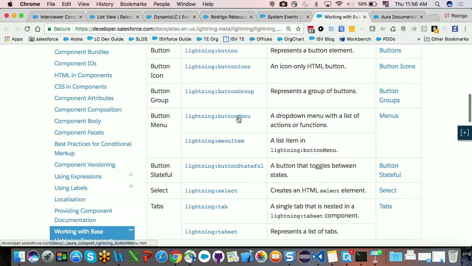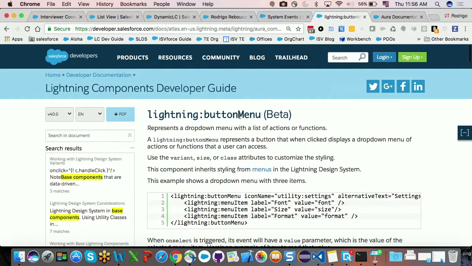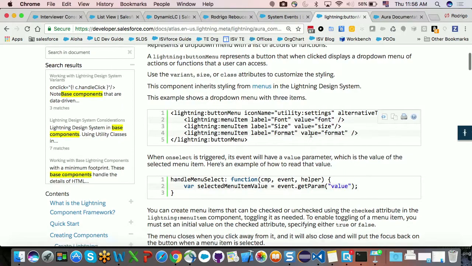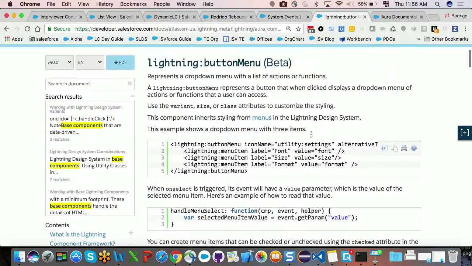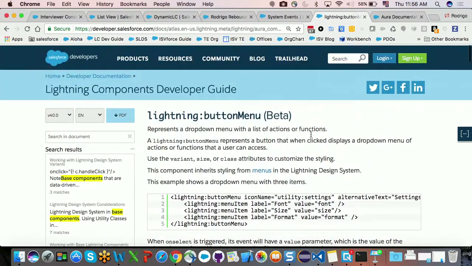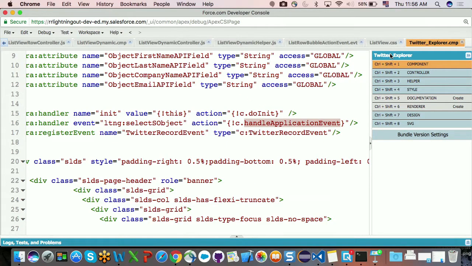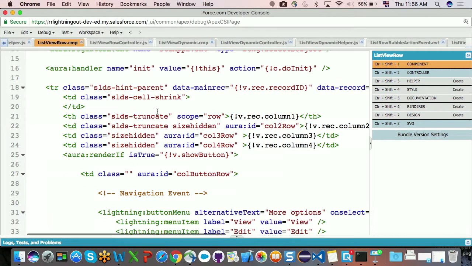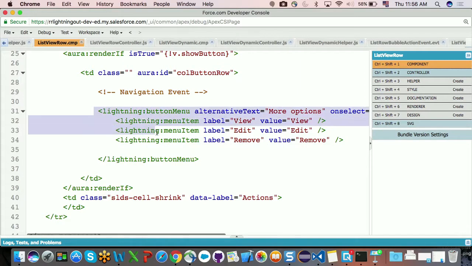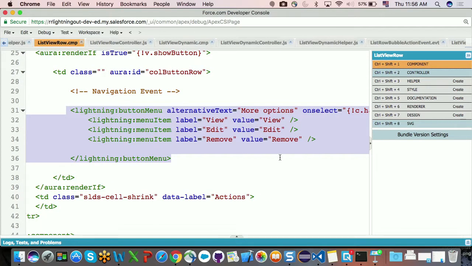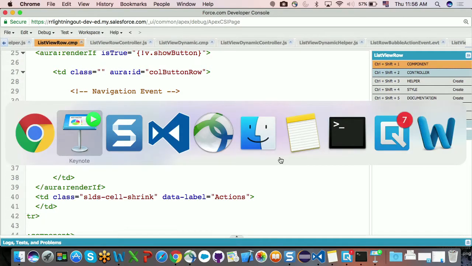We are using inside our list view this lightning button menu, which when I click on it, I get a nice documentation page showing how to use it, how to handle the events that it fires, etc. So let's take a look at our code. Here on the list view row, let's go back to the list view row component. As you guys have seen already, we're using this lightning button menu. So this is a base component that really helps save a lot of time to create this list view row component. All right, so definitely check out Lightning base components and which ones you guys can leverage.